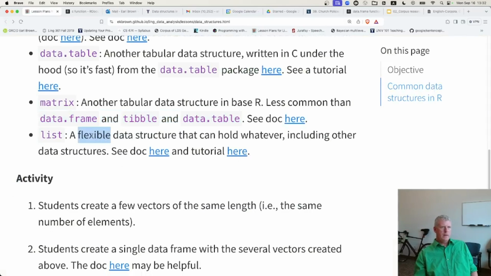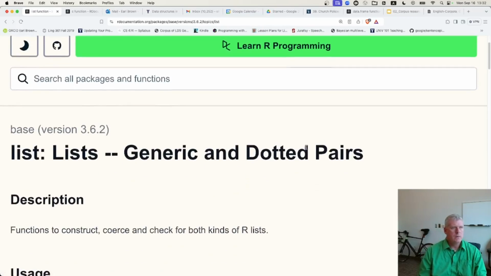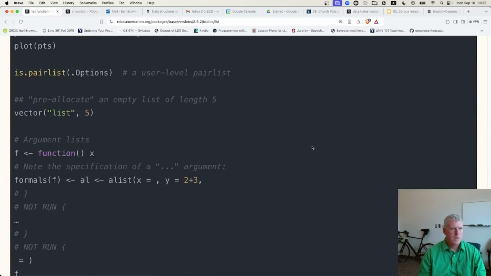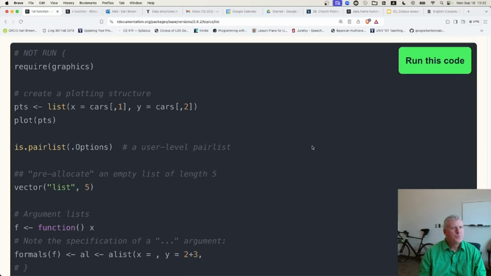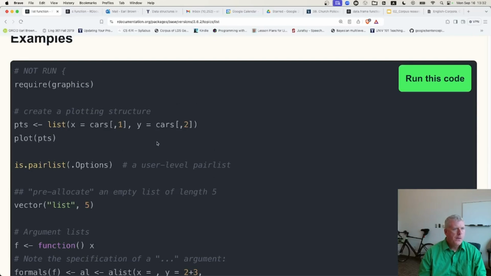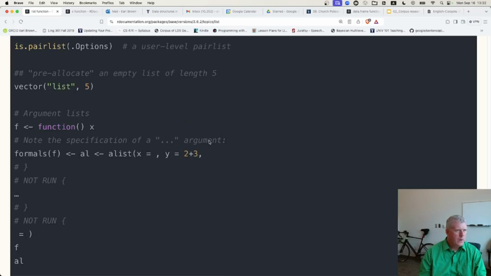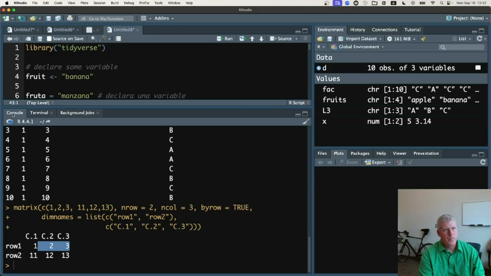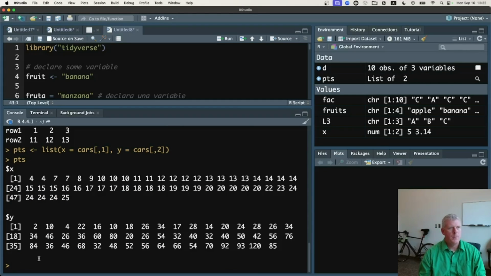Okay, the list is a super flexible data structure that can hold pretty much anything, including other data structures. So let's take a look at their documentation. There's that. Let's jump down to the examples right away. Let me see if I can grab this little bit of code and see if this works for us here. I wonder if I need to import cars on this. Let's take a look. If I just let that go, what does that do? PTS. Okay, that worked.